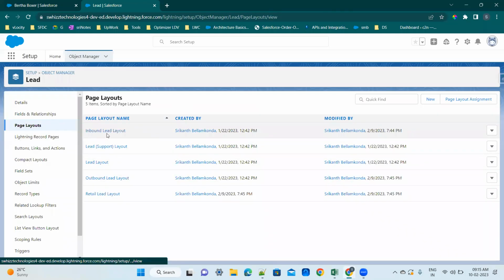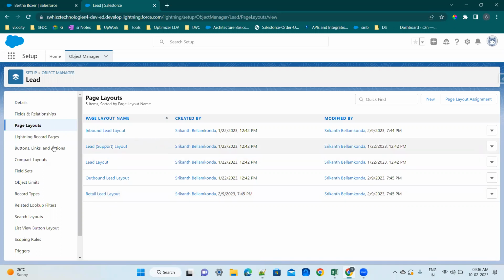See, this one and this one are standard layouts that I renamed. This one is a new layout, I cloned the default layout. Okay, right? Clear? Now, let me try to create record types. Once the layout is ready, you're going to create a record type.